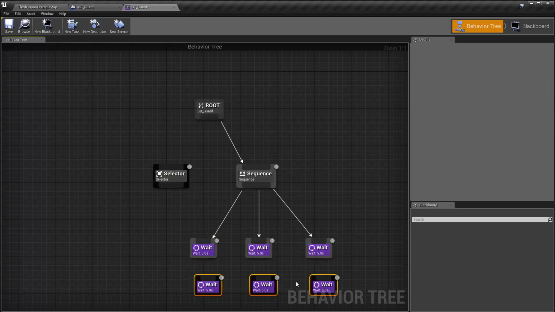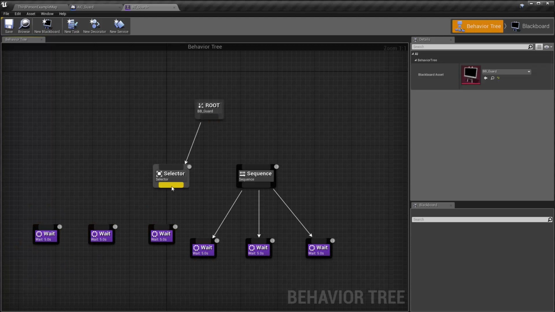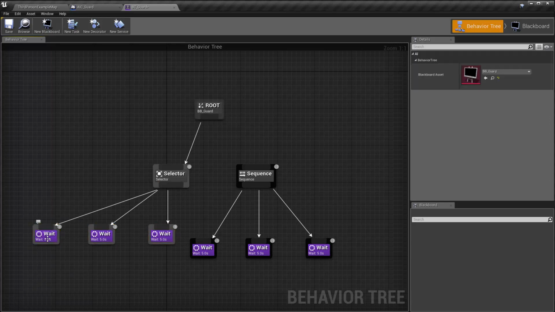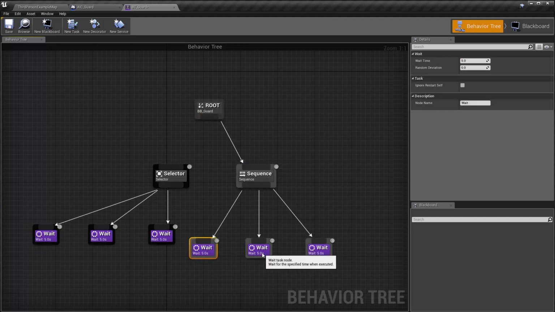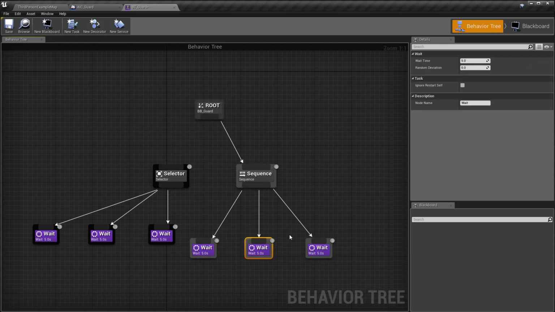So the difference is selector will eventually only run one of them, depending on which one succeeds first, going from left to right. Sequence will try to run everything from the beginning to the end, but when it hits something that is not successful, it's going to fail, and nothing after that will be run either, and the sequence will go back. Okay, and then repeat this entire process again.